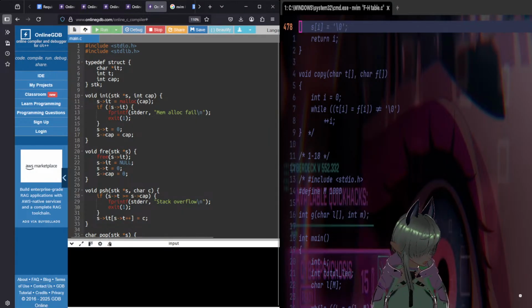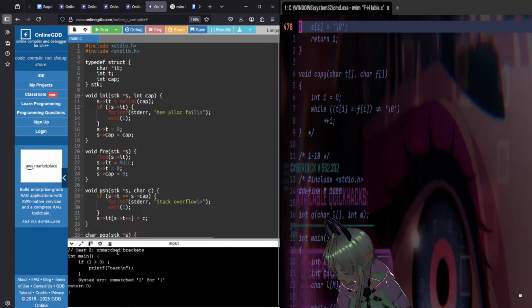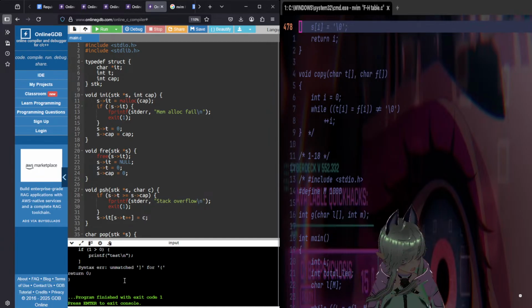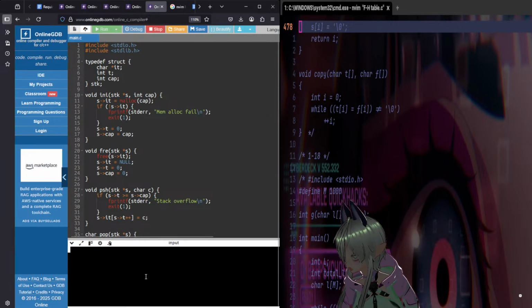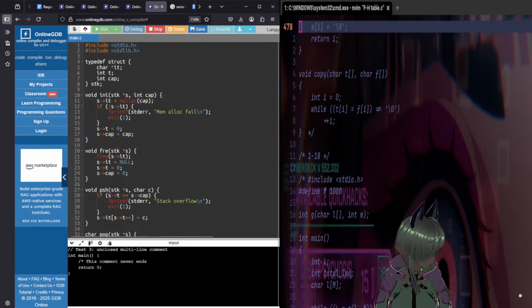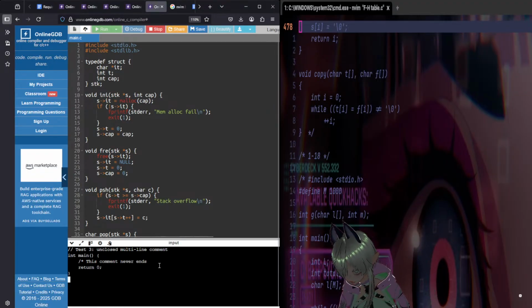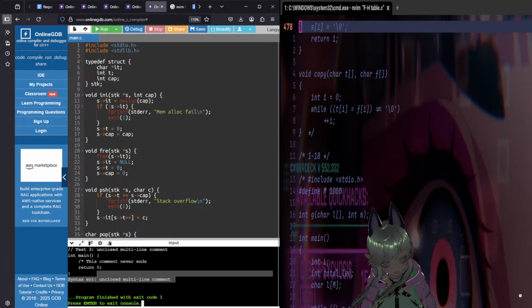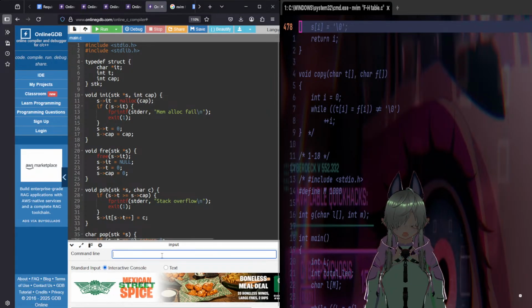Let me just do 3 different tests here. Okay. That one worked perfectly, actually instantly too. And then we're gonna do this. Comment never ends, return 0. Should get a multi-line comment error. Perfect. That means this works. Alright, and so that's gonna be it.